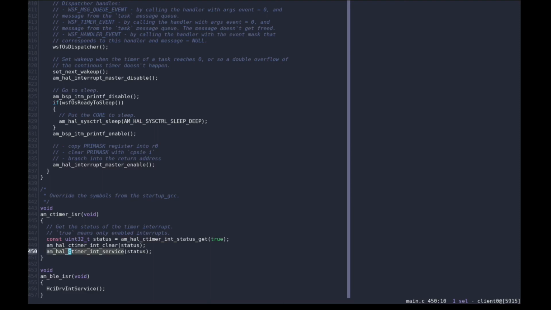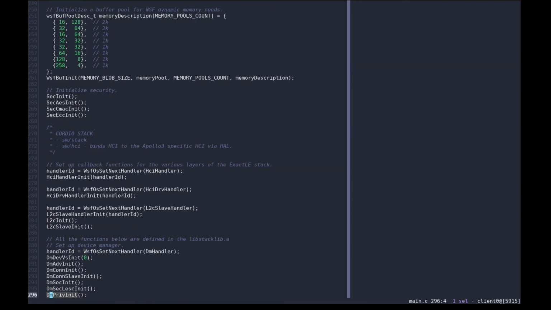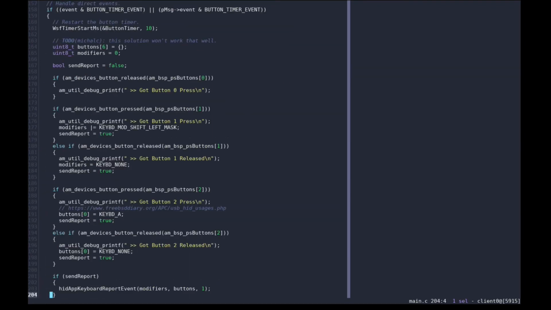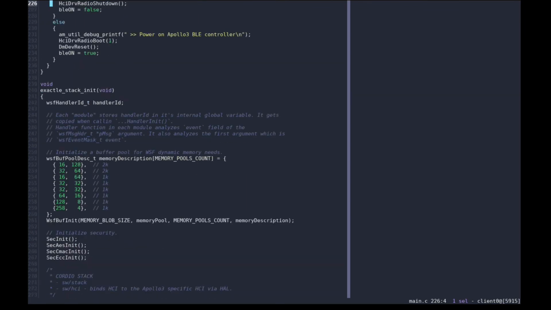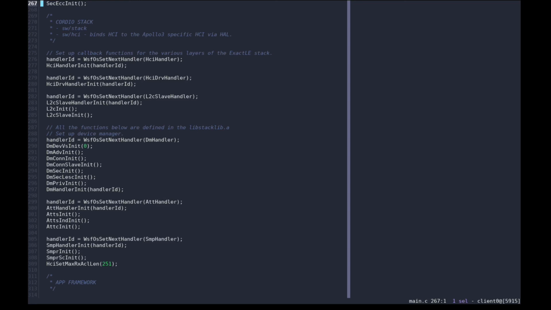Okay, it's getting long, 35 minutes. Next time we're going to start in this file and go through it line by line with the WSF OS. There's a lot here to explain, so it won't be quick.